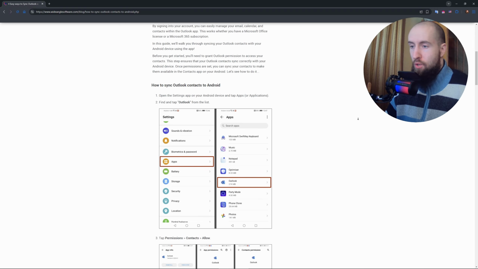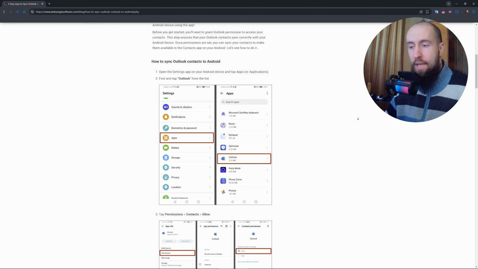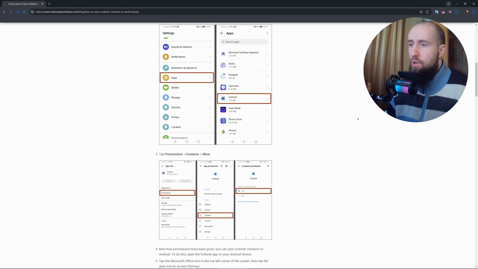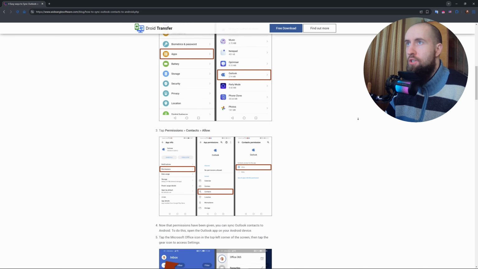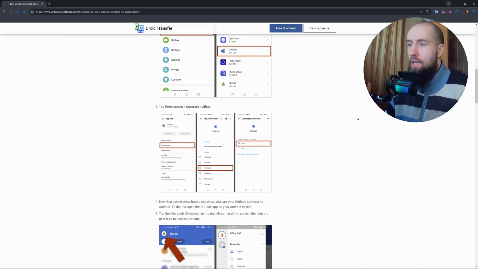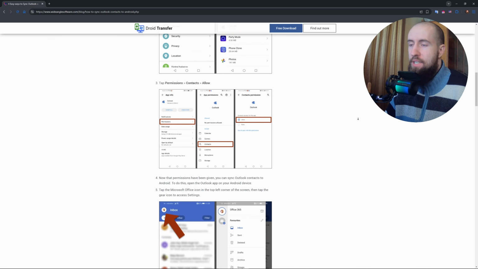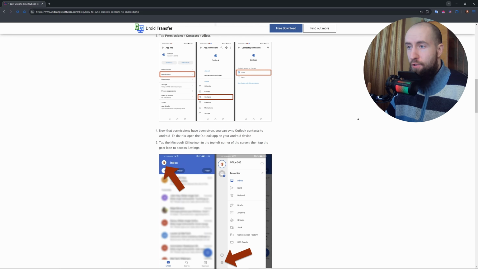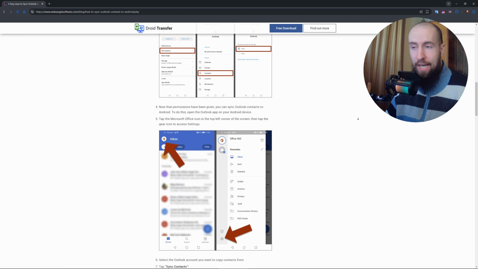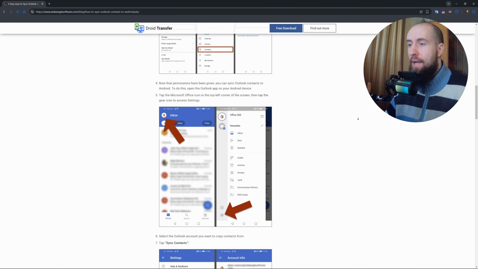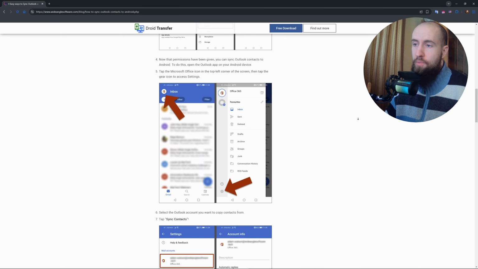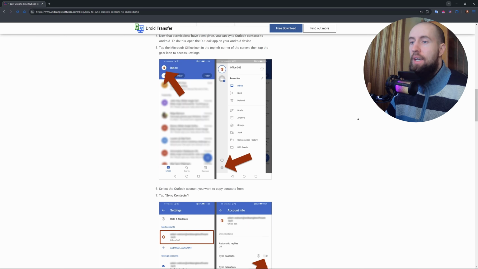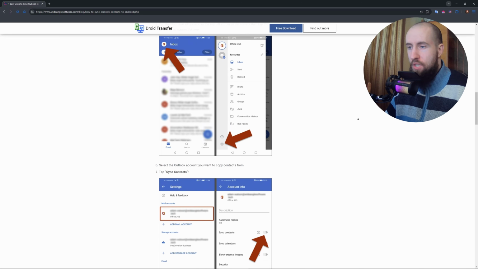First, grab it from the Google Play Store if you haven't already. After that, guys, you need to open the Outlook app, sign in with your Microsoft account, like Outlook.com or Office 365. After that, go to Settings, Apps, Outlook Permissions on your phone, and ensure Contacts is allowed. After that, back in Outlook, tap the profile icon top left, hit the gear for Settings, select your account, and toggle Sync Contacts to On.